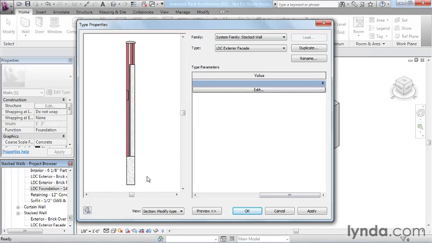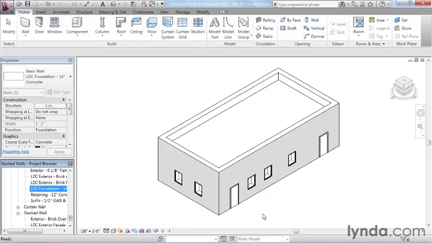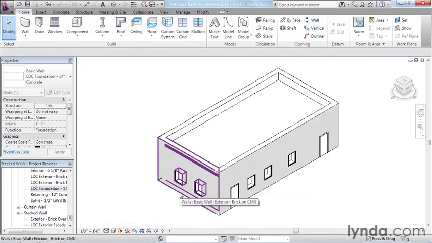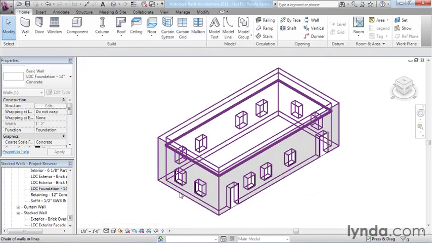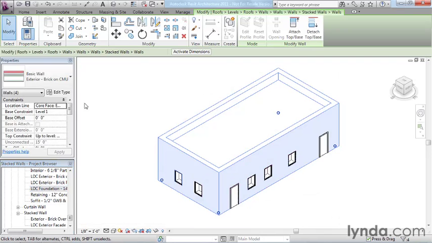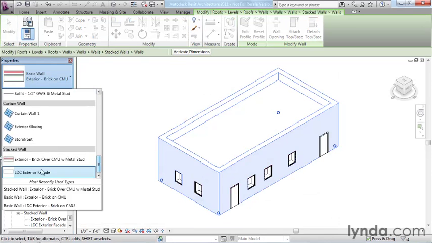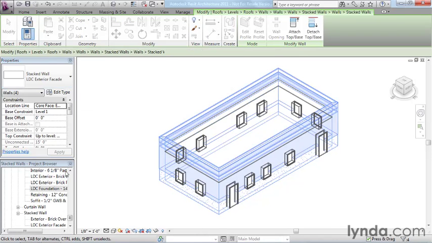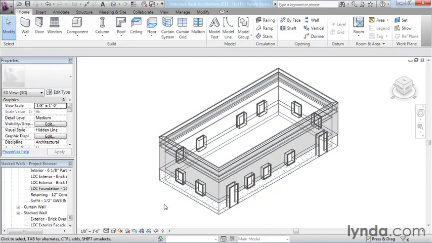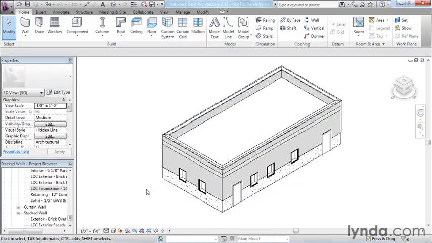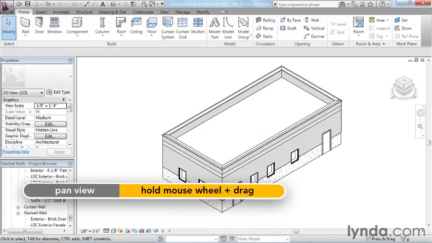So the wall looks pretty good. That's exactly what we want. And I'll go ahead and click OK again. And the only step that remains is, because we did all the work in the project browser, we just simply now need to select the actual walls in the project. I'll use my chain selection. And then from the type selector, choose the wall that I want. Deselect. And adjust the wall, and there you have it.